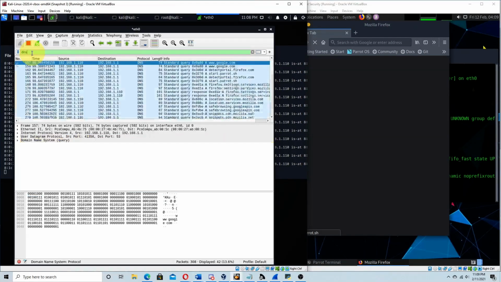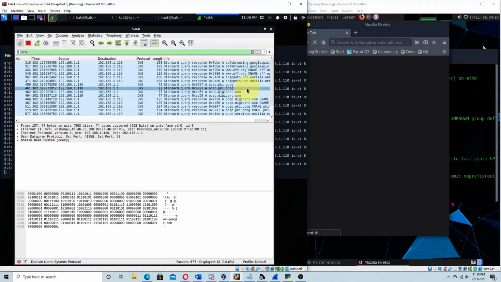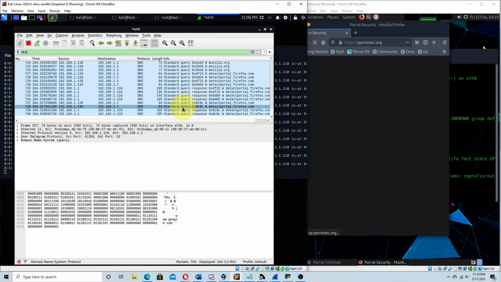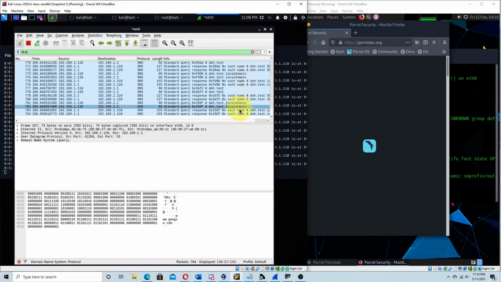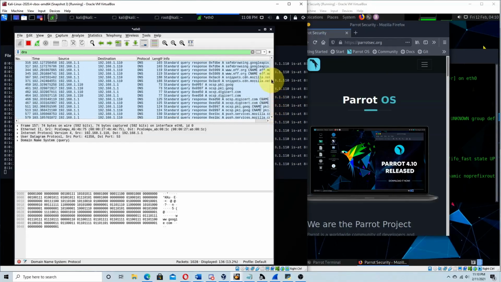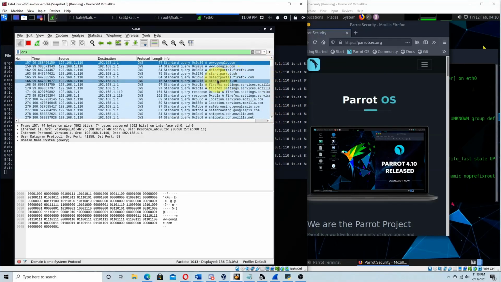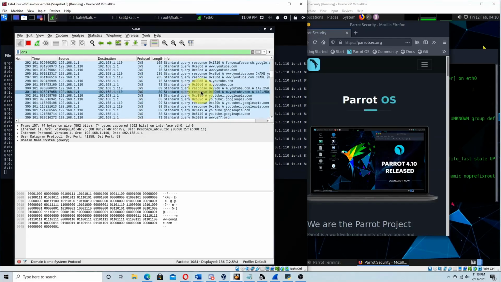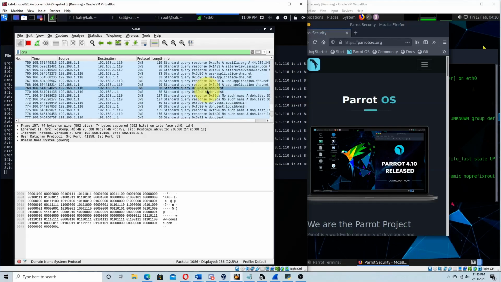And we'll go ahead and just look at the DNS traffic. You'll notice that there's a bunch of DNS traffic getting generated, some by Firefox and so on. We were able to capture those DNS packets that went through here. There was detectportal.firefox.com, there was some startparrot.sh, and it's not using DNSSEC. So we can actually see the sites that it's visiting.